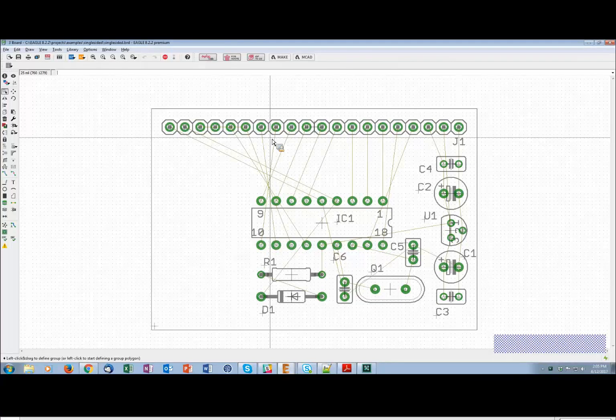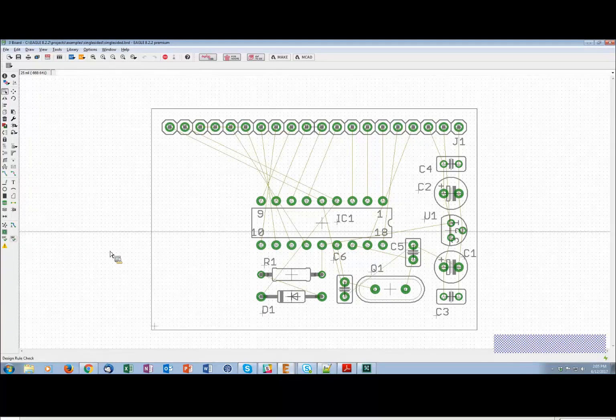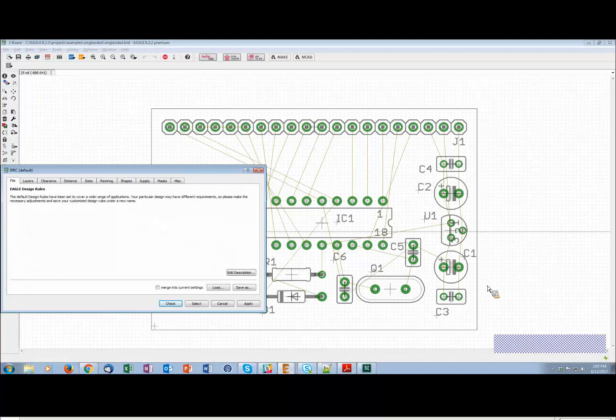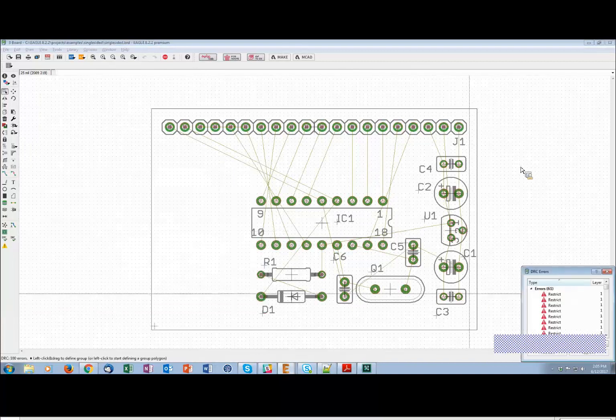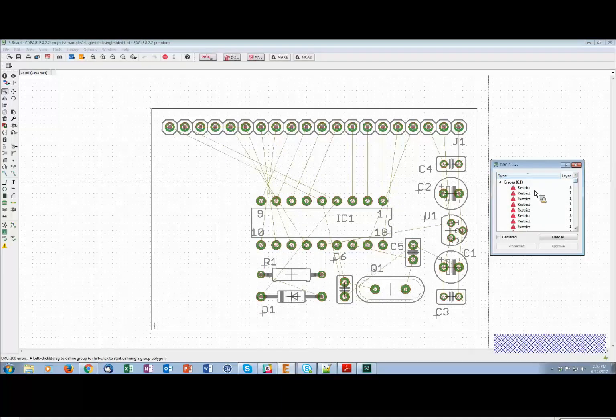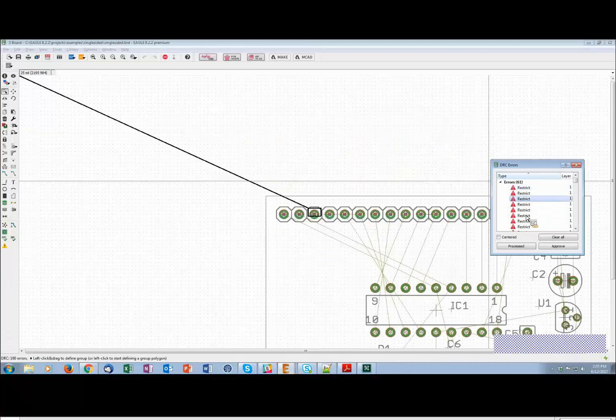What I want to make you aware of to start is the things that could affect the Autorouter's performance. One thing we want to do, before you ever run the Autorouter, is go ahead and run the DRC. Just do a check. This will give you an idea of the errors that could affect the Autorouter. If you notice, we have a lot of restrict errors. Practically every pad in this board has a restrict error.